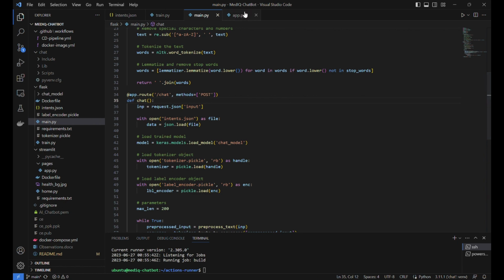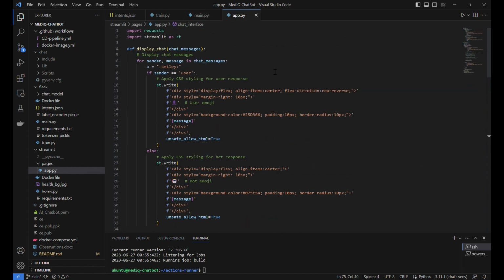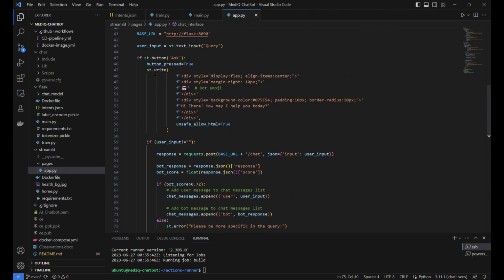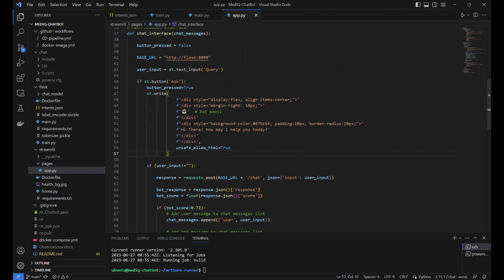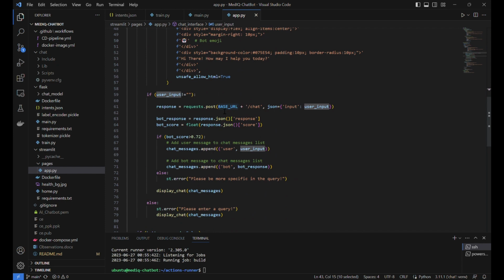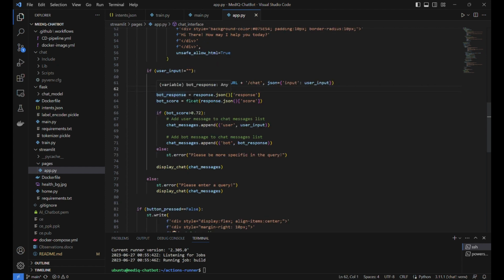Let's check out the app.py file, which is responsible for designing the Streamlit front-end application. This part of the code is used for designing the chat interface. We are storing the user's input, which is their query, in a variable. And then we are making a REST API call to the endpoint, which we just saw in the previous part. The response which is sent out by the model is displayed to the user respectively.